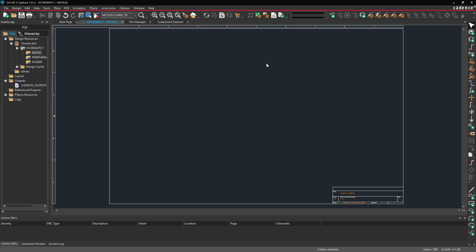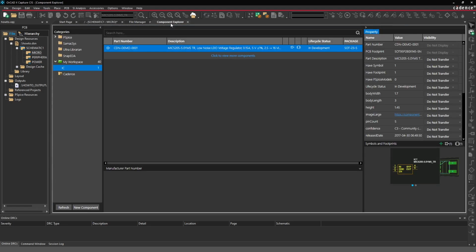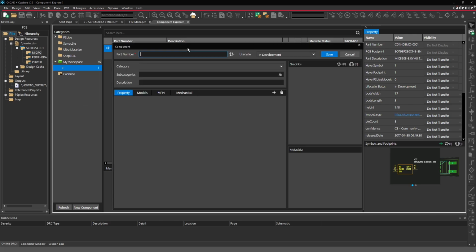But for this video, let's go ahead and create the same part, this time from scratch, using the symbols and the footprints provided in the files in the last video. Alright, first thing we're going to do is jump back into Component Explorer. Now, in this IC category, we currently have the CDN Demo 0001 part. This is the MIC 5205 part created in the last video. To add another part, simply right-click on the IC category and select New Component.